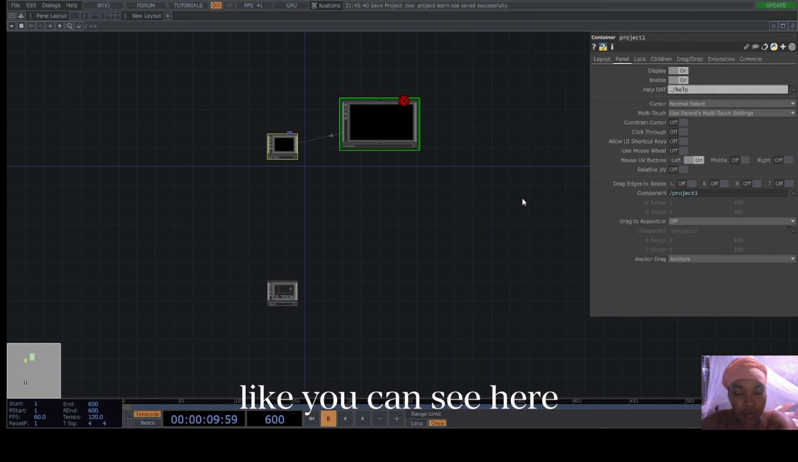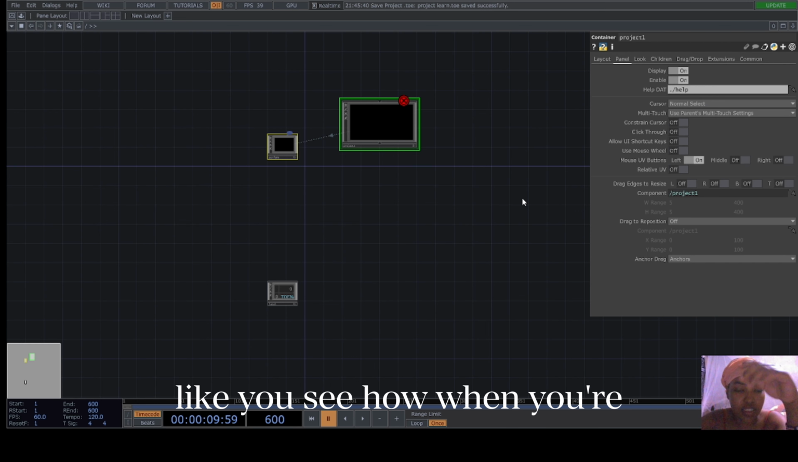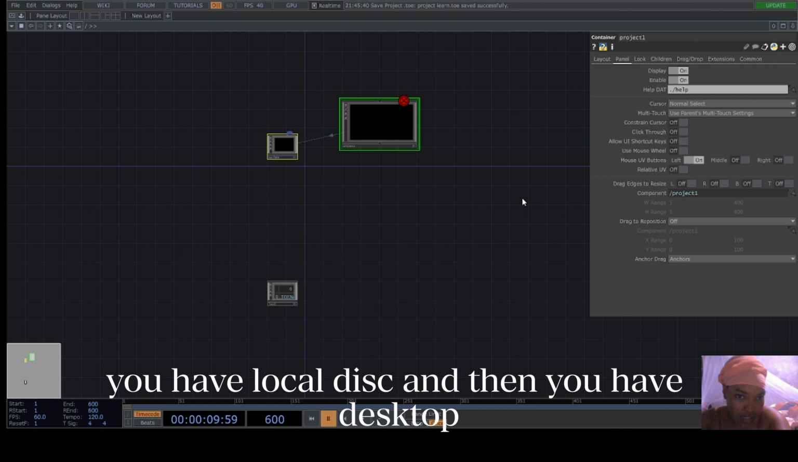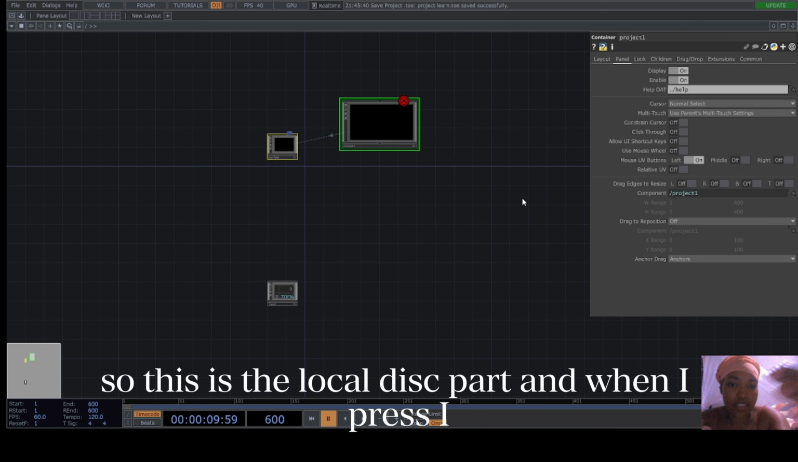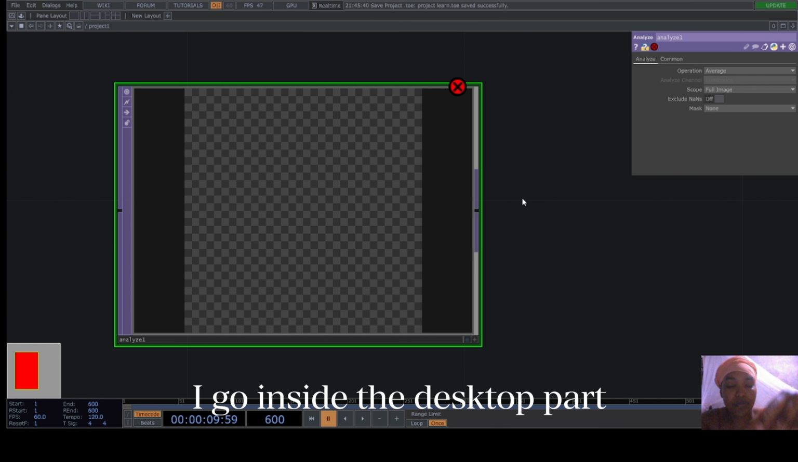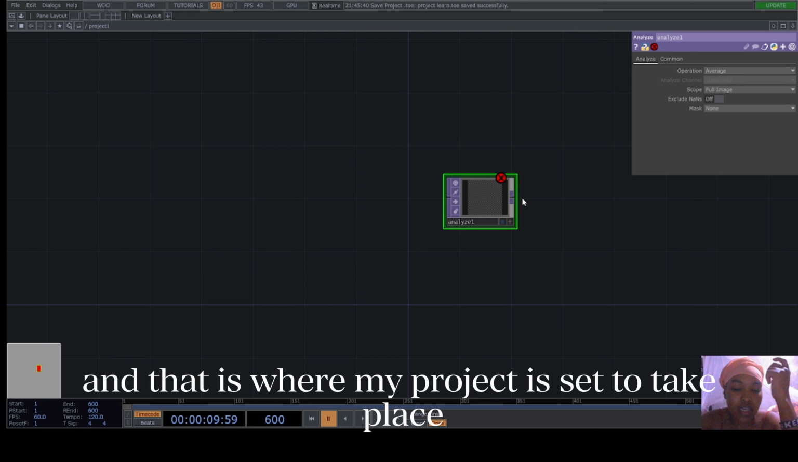Like you can see here is the exact home page for your project. Like you see how when you're creating files, we have at your local disk, you have local disk, and then you have desktop. So this is the local disk part, and when I press I go inside the desktop part, and that is where my project is set to take place.